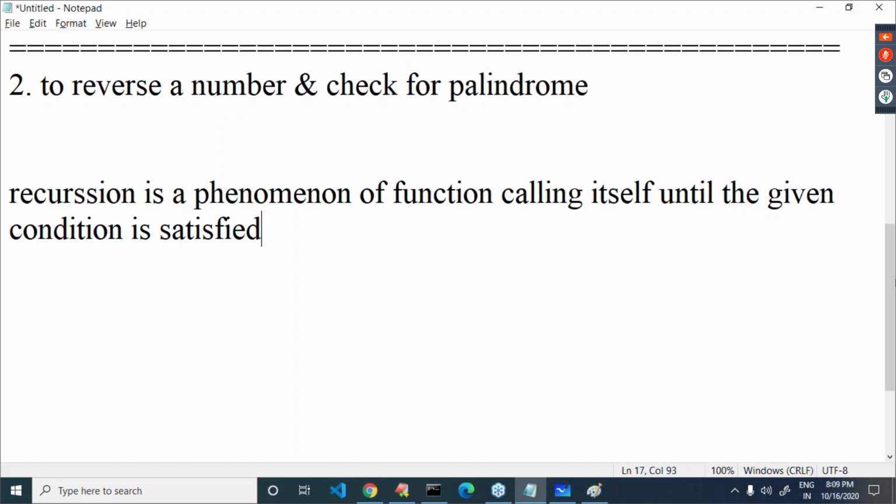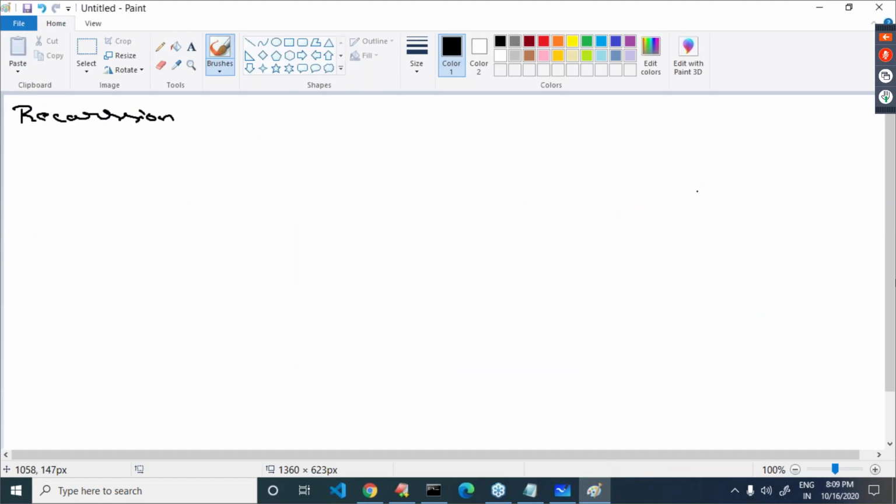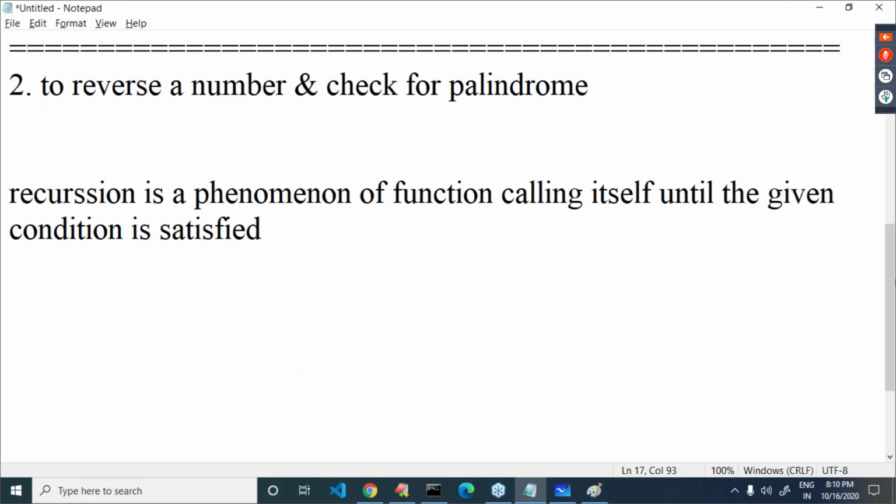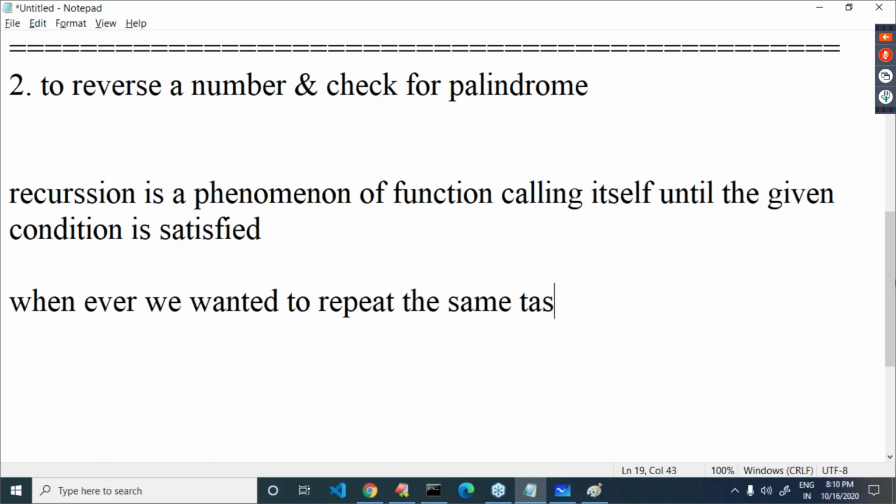So no problem. Recursion is a phenomenon of function calling itself until a given condition is satisfied. Whenever you want to do the same task again and again, in that case you go for recursion. When do we go for recursion? Whenever we want to repeat the same task again and again.